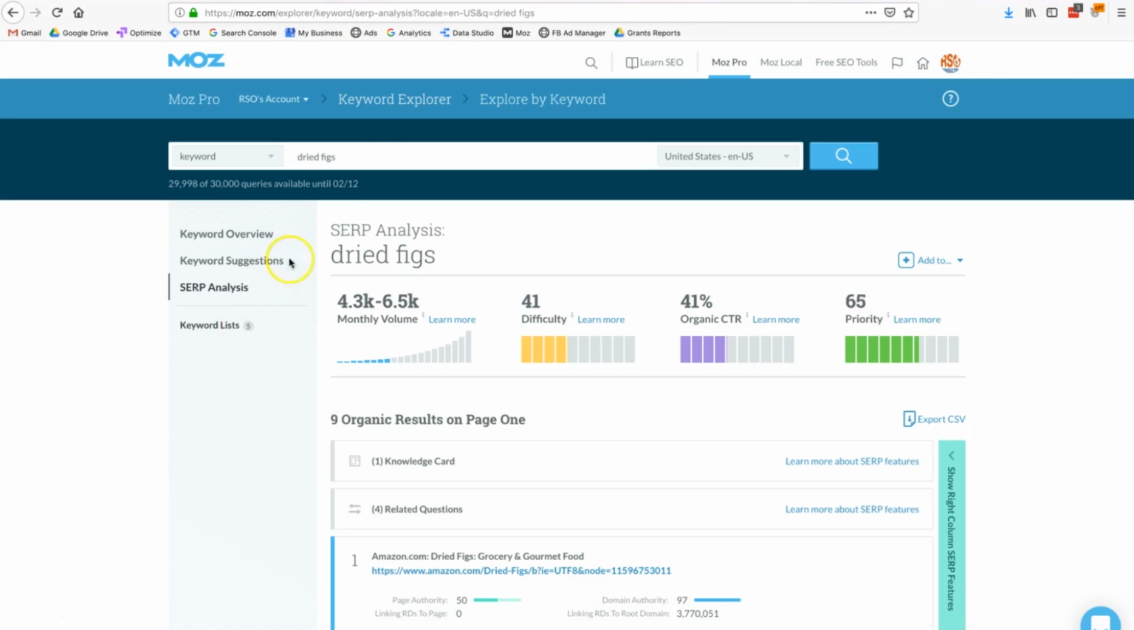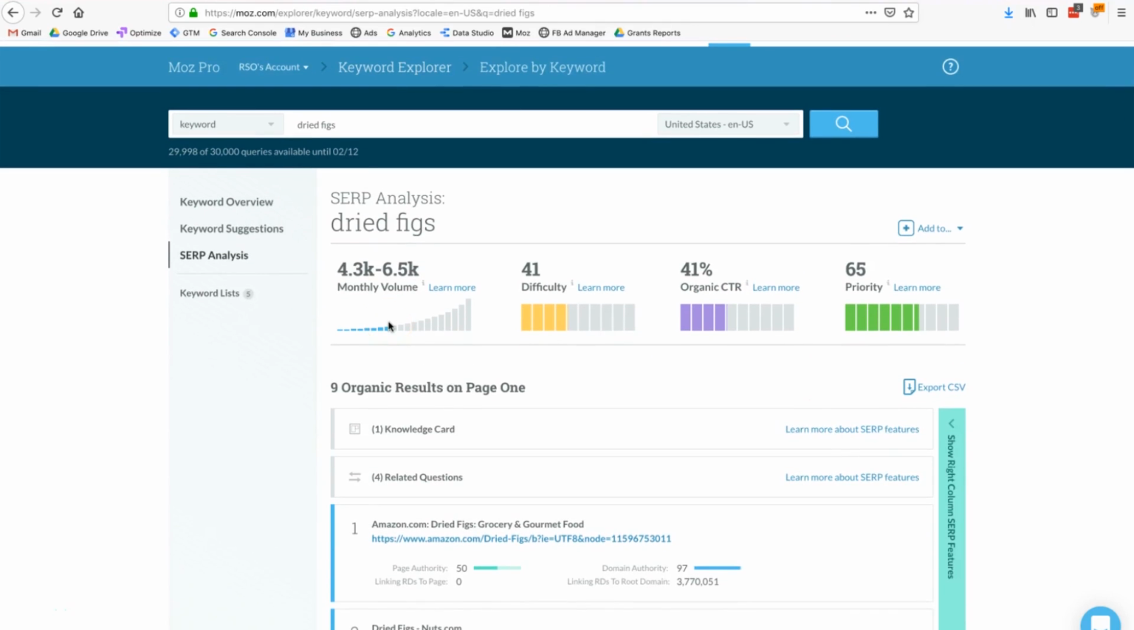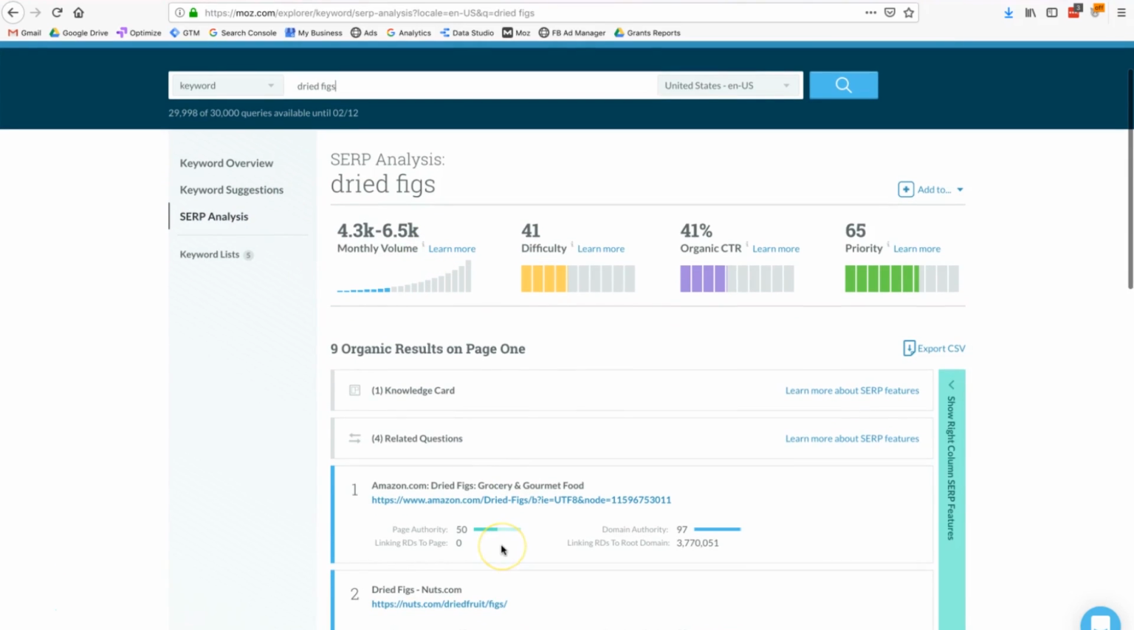So Moz has a keyword explorer tool. Okay, so if I type in the keyword dried figs, focusing on the United States, I could see that Moz says, hey, look, there's anywhere between 4,300 and 6,500 in terms of volume. Out of 100, the difficulty is 41. And so I can expect a click-through rate of 41%. And so basically, the great thing about Moz's Keyword Explorer tool is I can also look at the SERP analysis, search engine results pages, which is what SERP stands for, and I can analyze the SERP for a particular keyword in Moz.